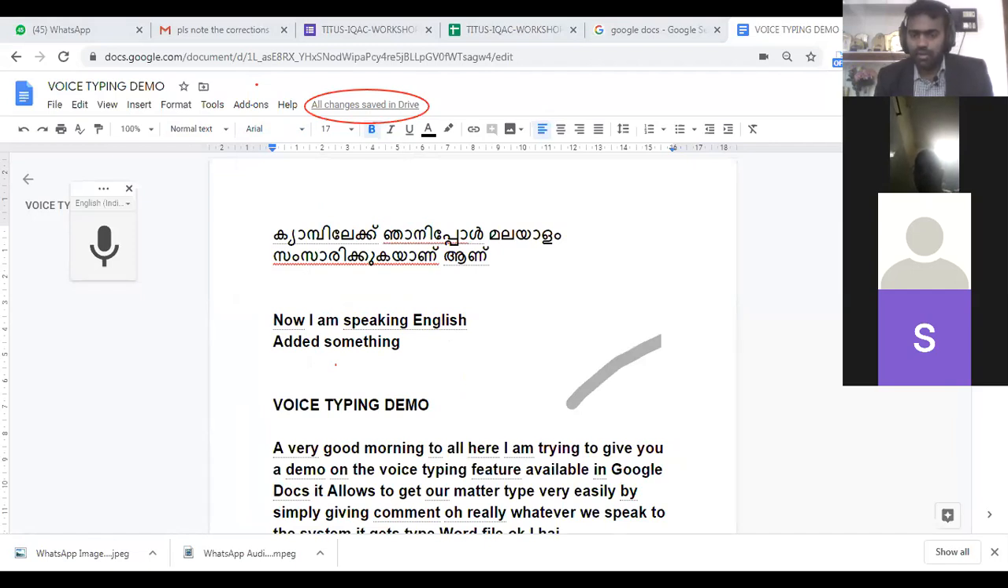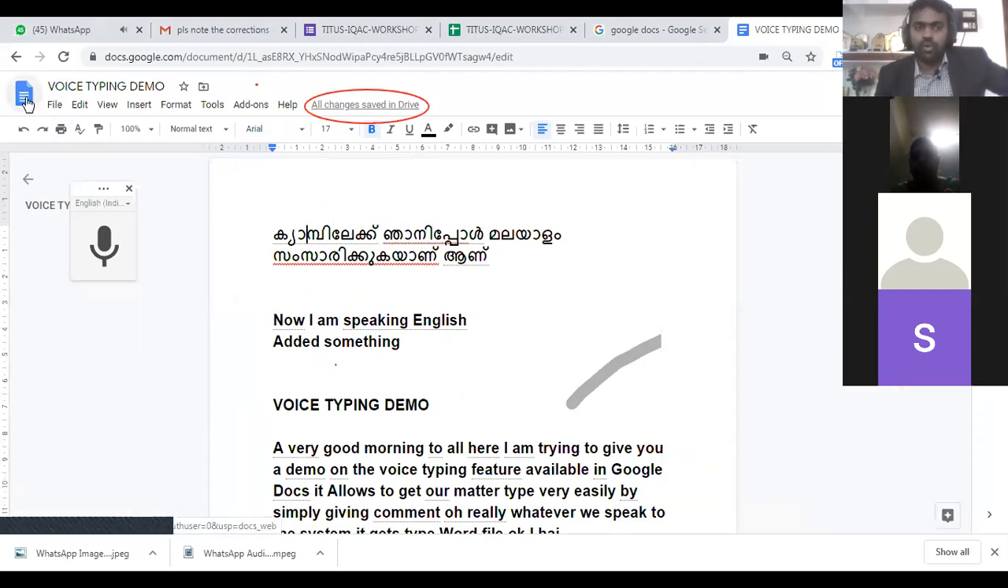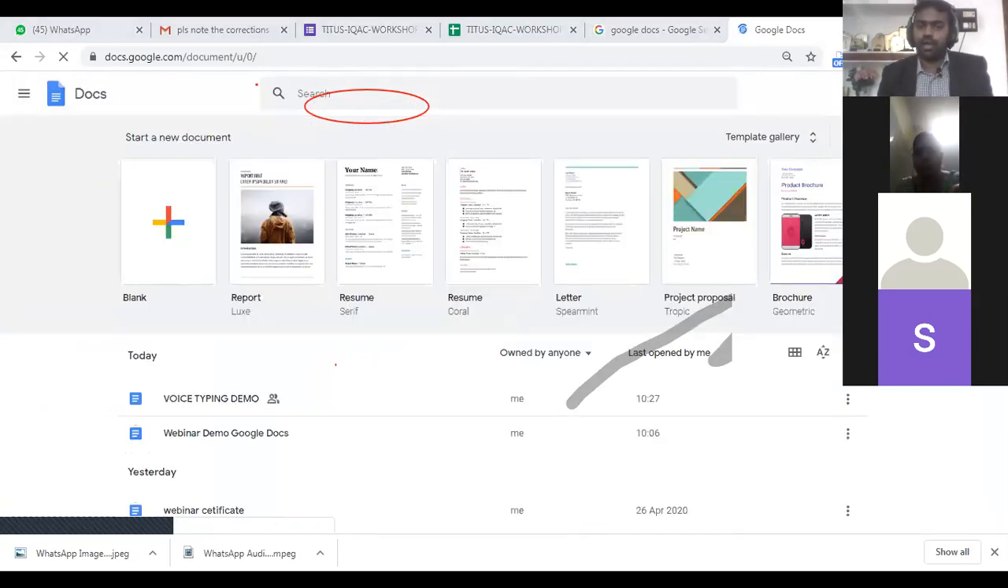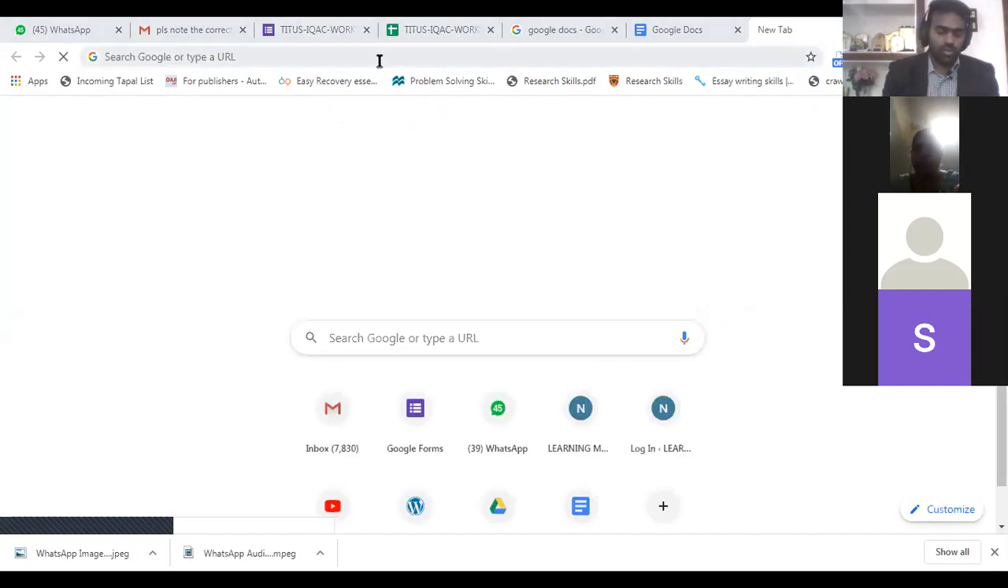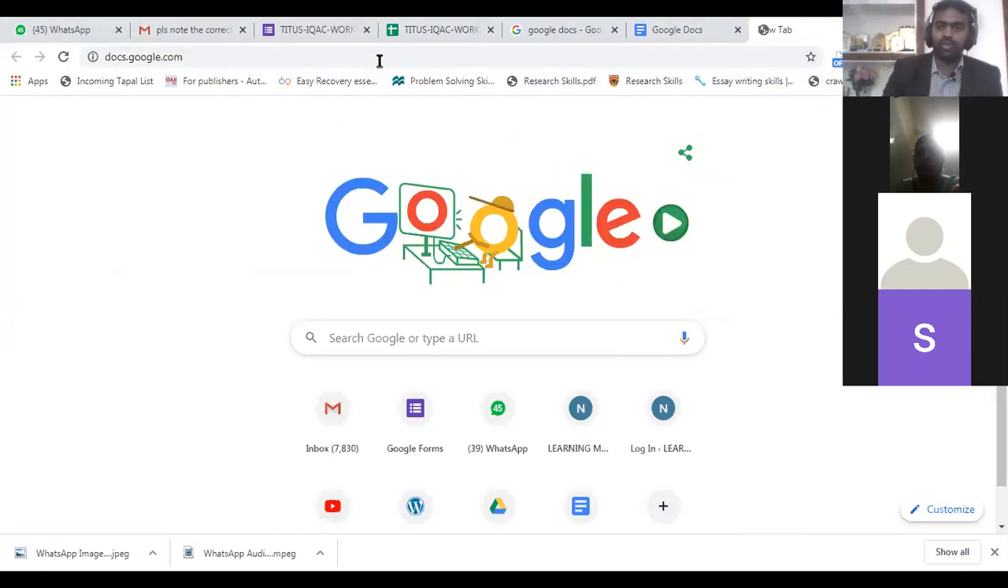I think most of the major issues I have addressed. Please try to explore it by practicing. Now suppose I have created this document, I'm telling how to access it later. After creating a document, you are not downloading it. Next time, if you need to access it, you just go to docs.google.com. You can see all the files which you created until you remove or delete them from there.